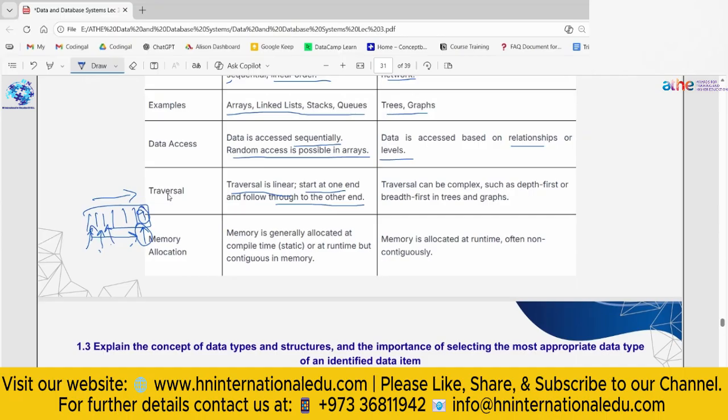In the case of non-linear data structures, traversal can be complex, such as depth first or breadth first in trees and graphs. These are some methods through which we traverse the elements in trees and graphs. Then, in memory allocation, memory is generally allocated at compile time, which is static.